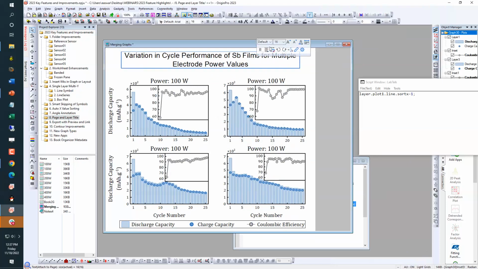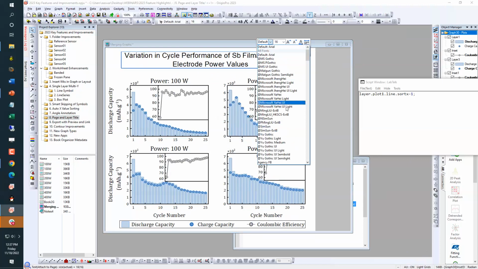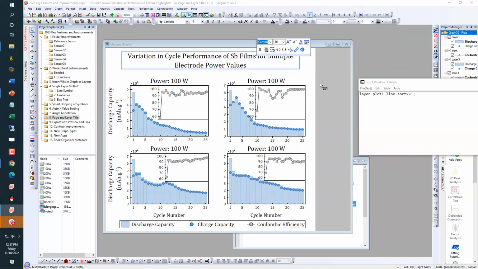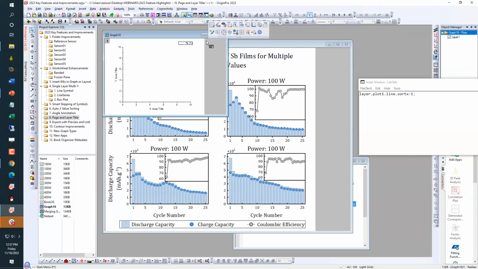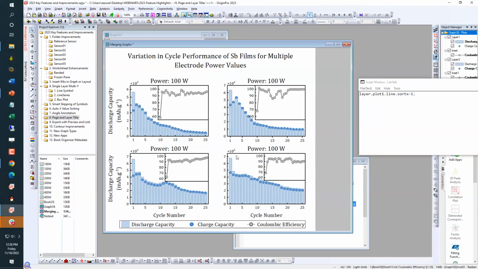I can go here and change my font to some other font that I want. All that will still keep it centered. So that's the main feature here. Then you can publish the graph, not worrying about whether it is centered on my page. And the same thing applies to a single layer graph as well. If you click here, you'll get the button and you can add a page title to a single layer as well. In this case, it happens to be a multi-layer graph.